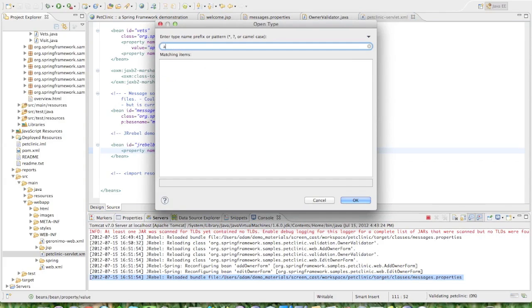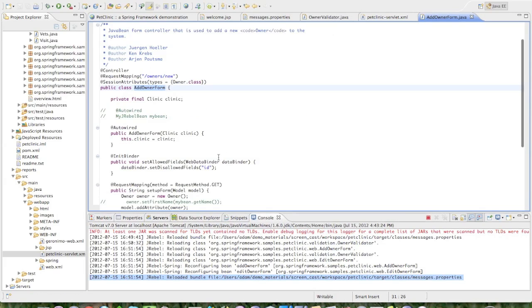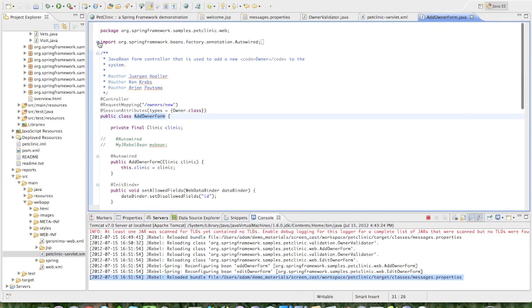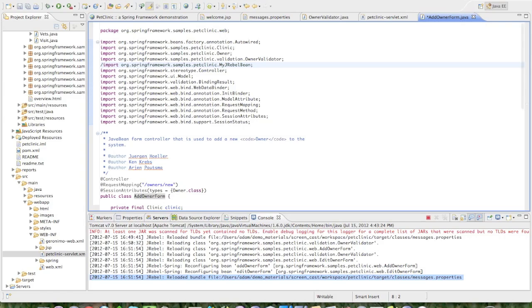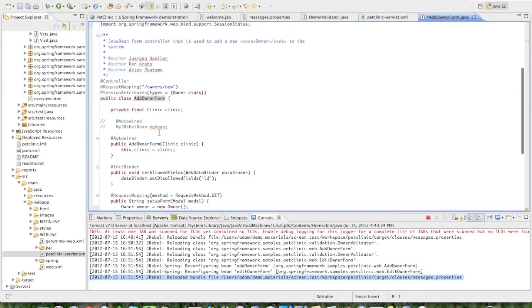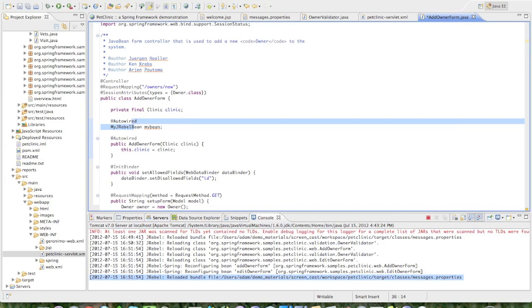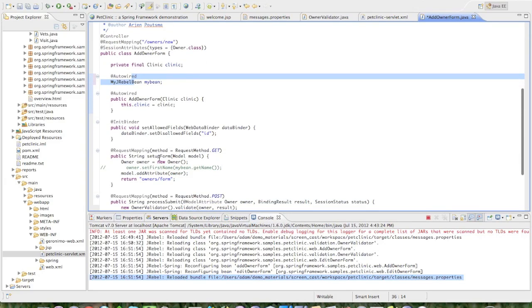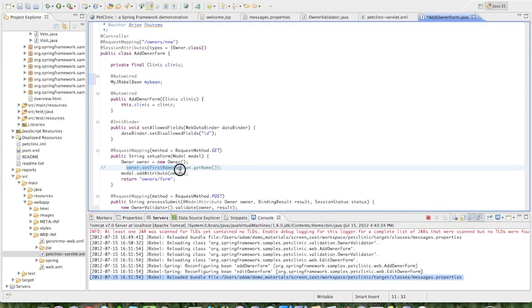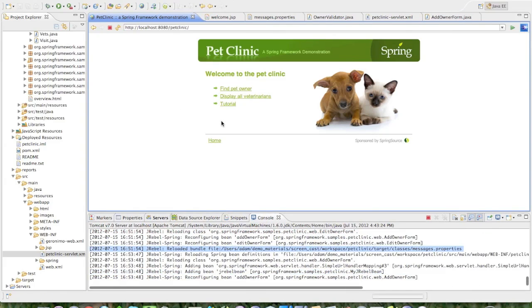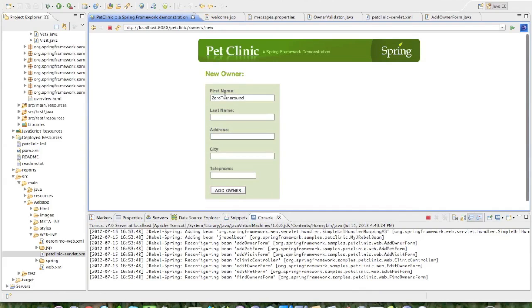We can now go to the add owner form, and here we're going to add the import statement for our new class. We're going to do the Spring autowiring, and then inside of the setupForm method, we're going to call setFirstName on the owner object with myBean.getName. Save the file. Now we go back to that form, and we see that the add owner form has been changed, and the first name field now has "0 turnaround" injected into it.